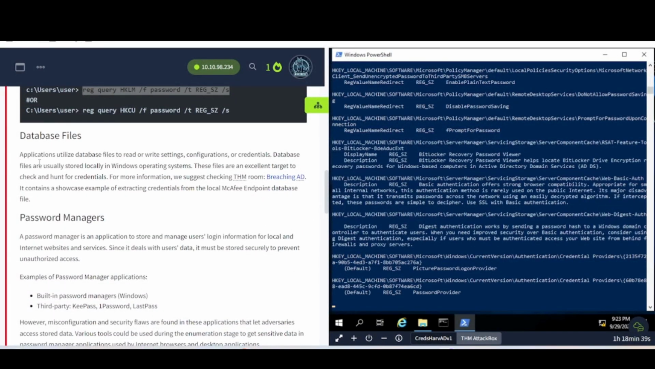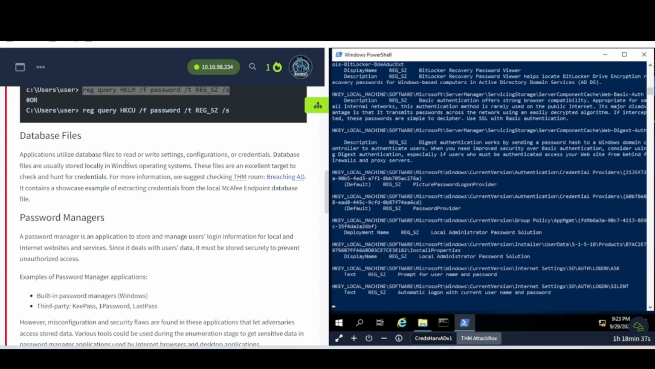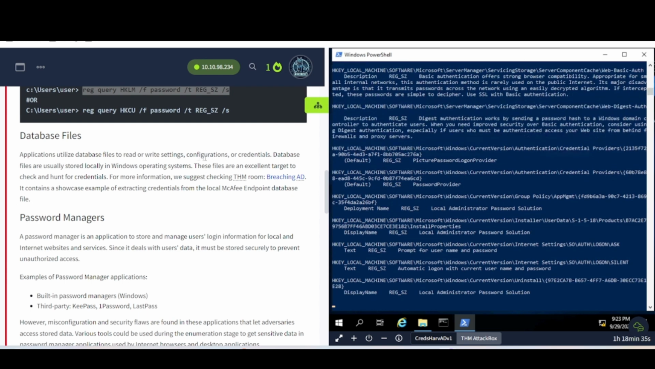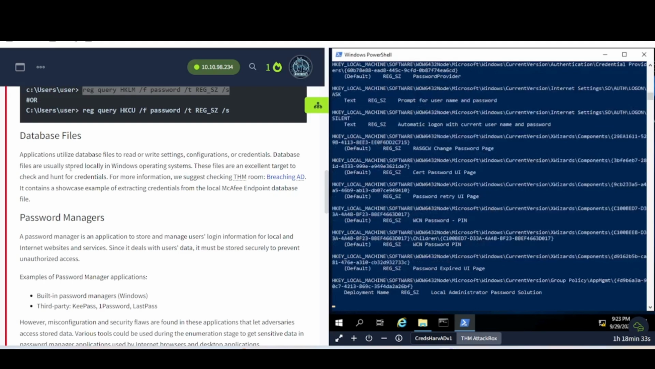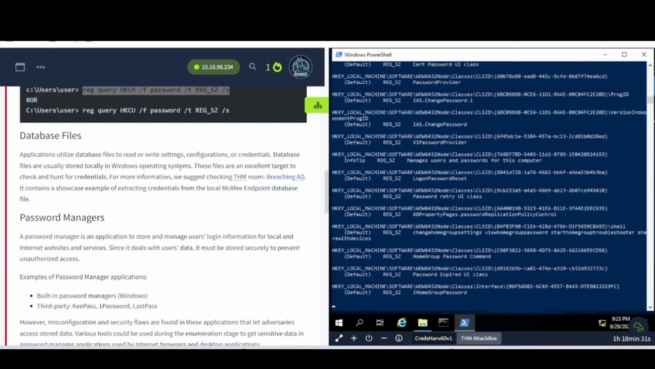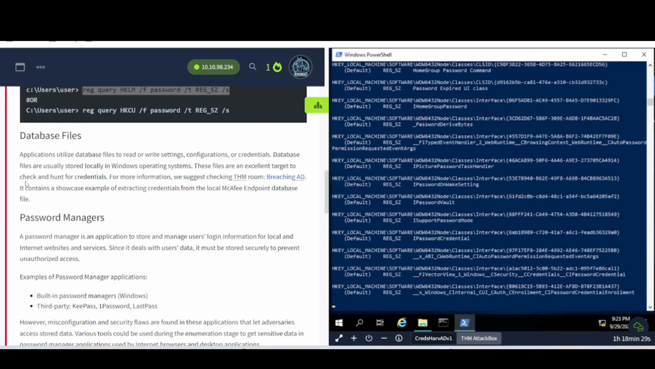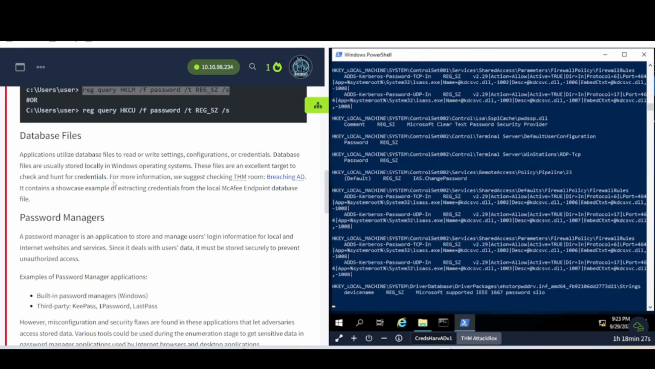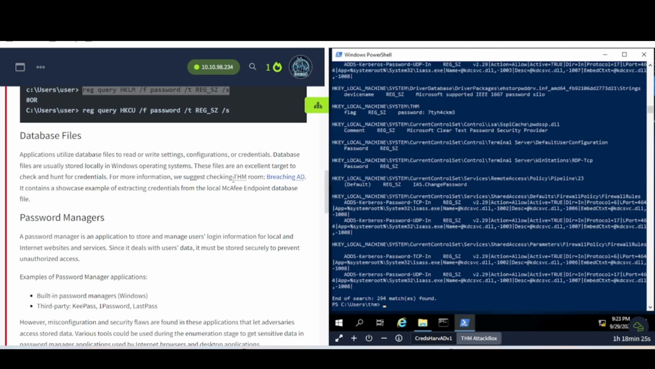Database files. Applications utilize database files to read or write settings, configurations, or credentials. Database files are usually stored locally in Windows operating systems. These files are an excellent target to check and hunt for credentials. For more information, we suggest checking THM Room Breaching AD. It contains a showcase example of extracting credentials from the local McAfee endpoint database file.